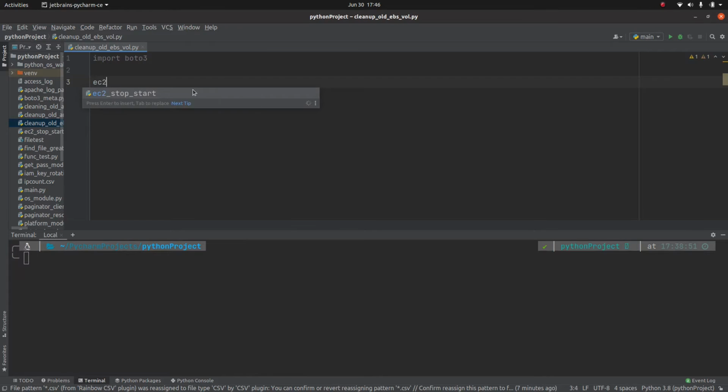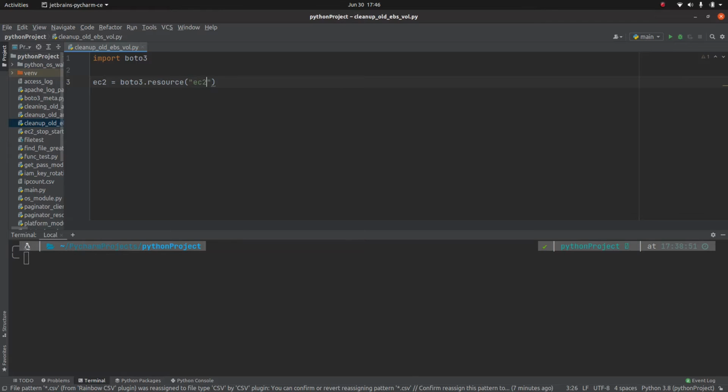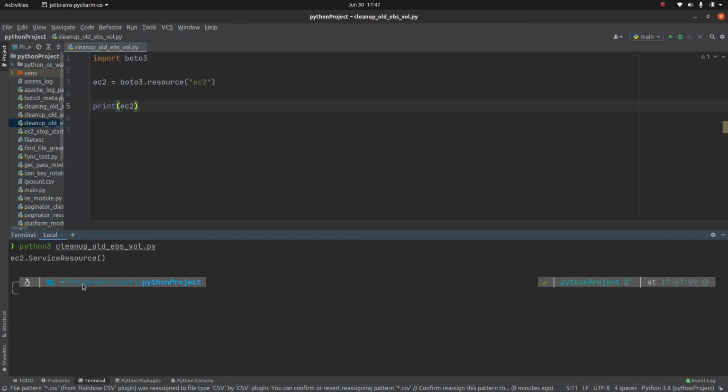The second thing is, I'm going to create a Boto3 resource for EC2. Once again, if you do not understand why I'm creating this resource, please watch my earlier video where I specified in which condition you can use resource versus in which condition you can use the client. Now let me print this EC2 itself, running python3 cleanup old EBS volume.py. So it's a service resource.